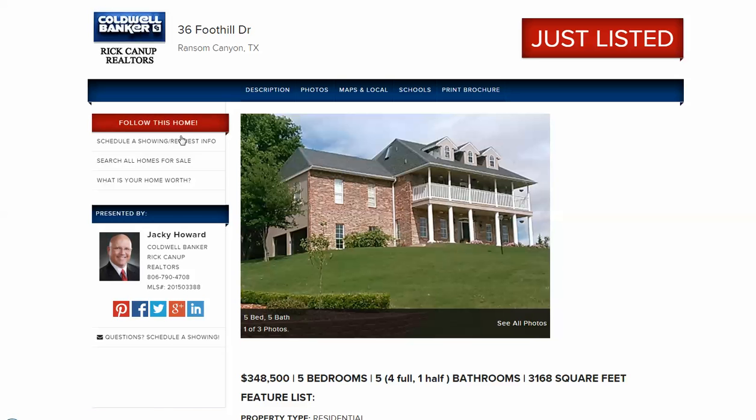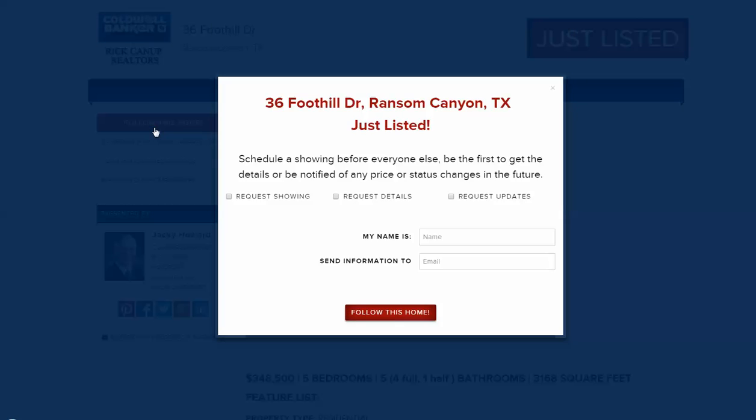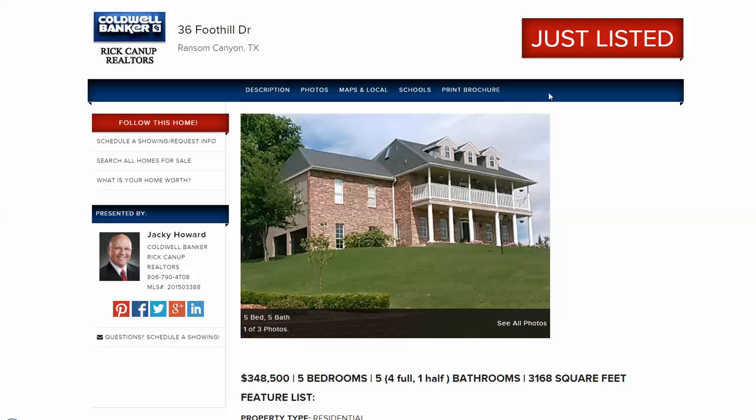Now, this is the basic stuff. Follow this home and schedule a showing. Plenty of real estate companies have this, right? And this says some, follow this home. We'll just click it. A little pop-up comes up and says, hey, it was just listed. If you want to schedule something, fill this out. Real simple lead capture, works pretty well. And when somebody fills that out, bang, you, the real estate agent, gets a lead.